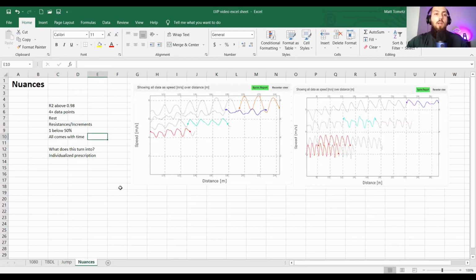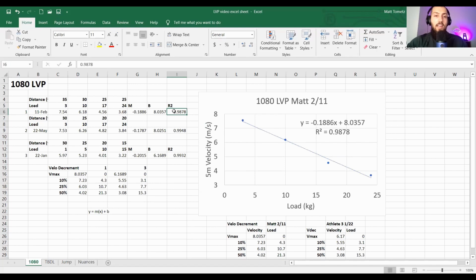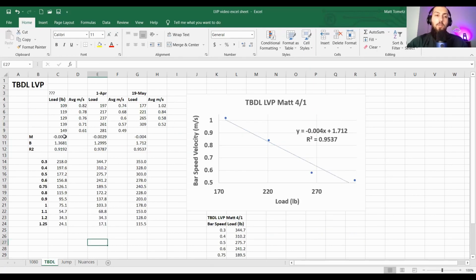So here are some of the nuances really quick, so that you just learn with time. R squared should be, in my experience, above 0.98. If we look back, 0.987, pretty good profile. 0.99, pretty good profile. I found with the 1080 sprint, unless they stumble, it's going to be a pretty good profile. Now with the trap bar, 0.91, 0.97, 0.95, a little more inconsistent. Now I just have to dial in on my protocols, maybe have more data points, maybe just have more experience with the exercise. So this athlete maybe just hasn't trap barred enough to become really proficient at it.